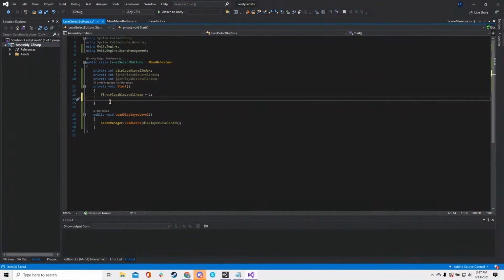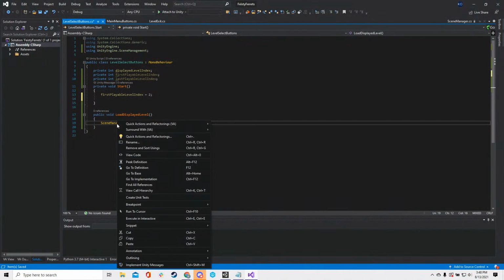But we don't know how many levels we're going to have total in our build settings. We know that we're starting with 2 because it's after 1, and 1 is where our level select is in terms of build index numbers. But we don't know how many exactly levels we have, and we definitely don't want to have to update this script every time we add a new level. So that's where having the scene manager comes in.